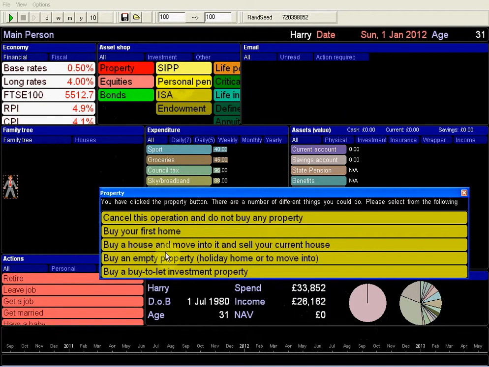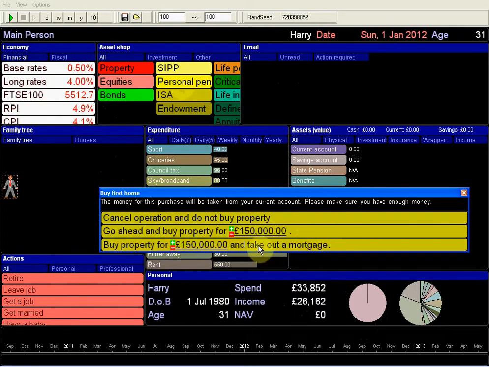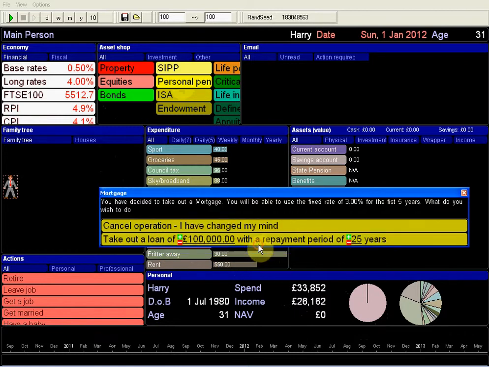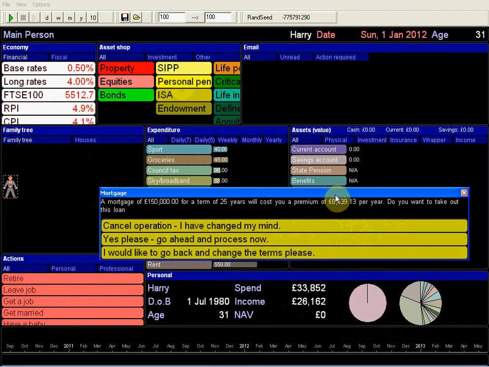So select property, buy your first home. We're going to buy property for 150,000 and take out a mortgage. We can make that any amount we want, but on a salary of 35,000, a 150,000 house is probably about right, with a repayment period of 25 years. You'll notice you can get a fixed rate here of 3% for the first 5 years. That's based on the fact that base rates are at 0.5% at the start of the model. So select OK there, and that's going to cost £8,400 a year.